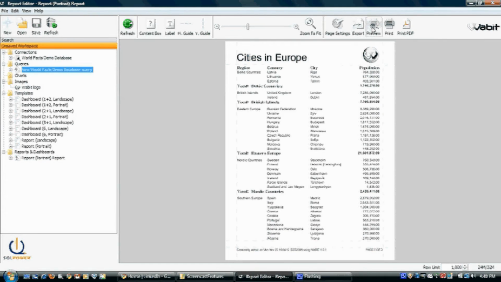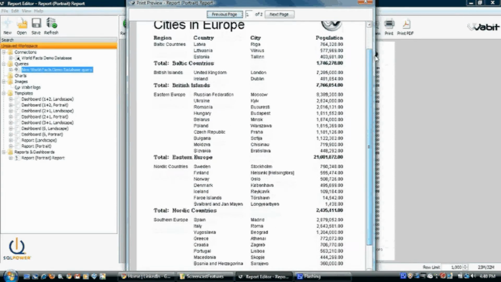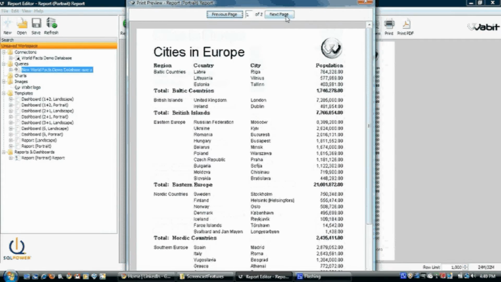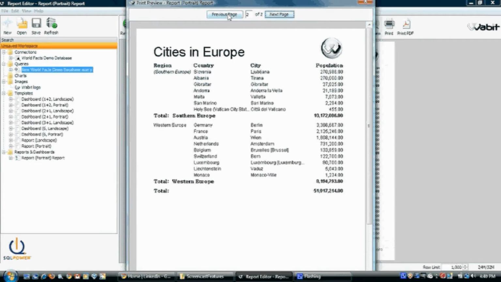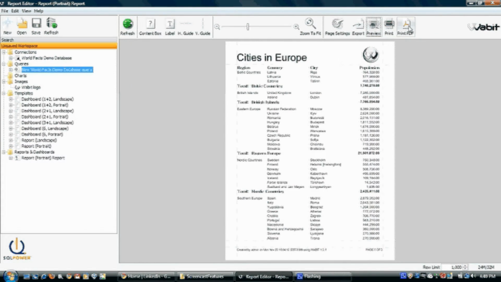I can now preview the report in the print preview and flip through the pages. If I want, I can print it or create a PDF.